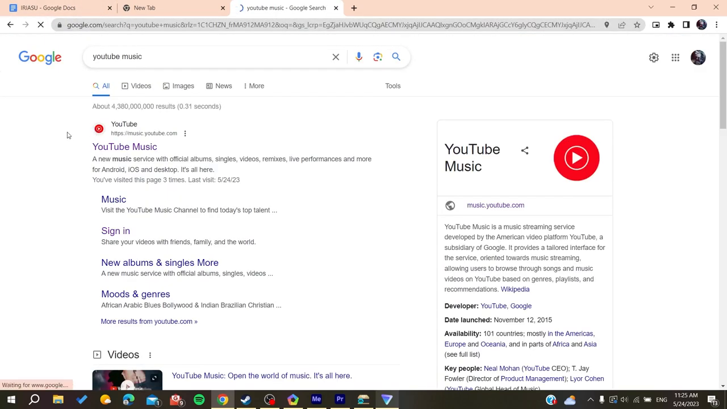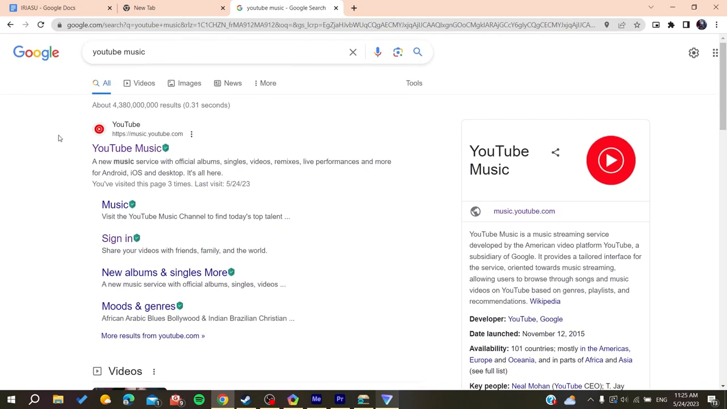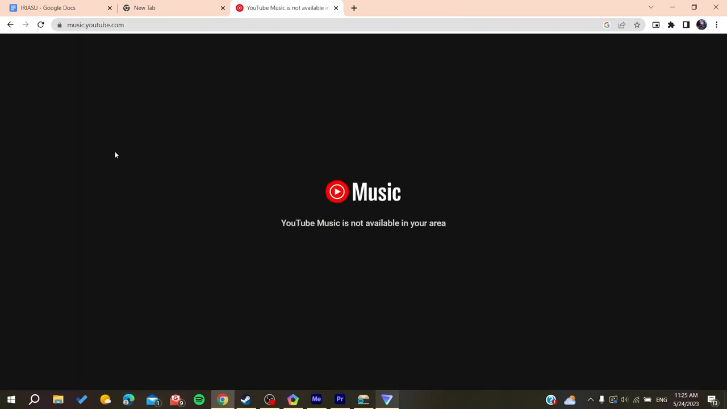And basically you can just go to the URL bar and type music.youtube.com to access the website directly. Or you can just go here in the searching bar and search for YouTube Music and click on the first link. And as you can see, YouTube Music is not available in my area.